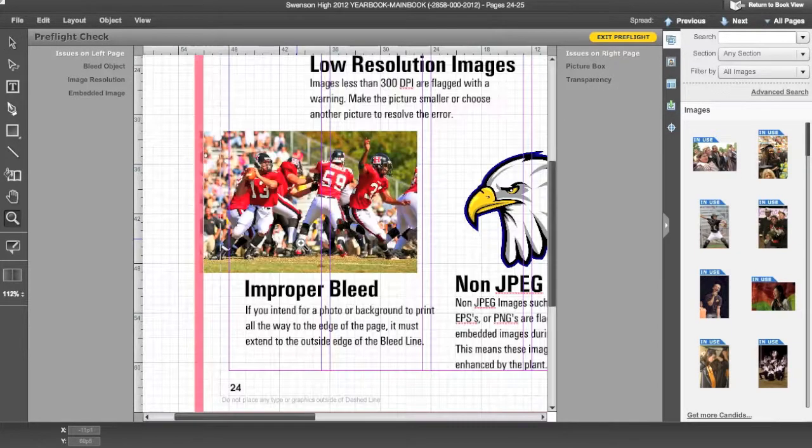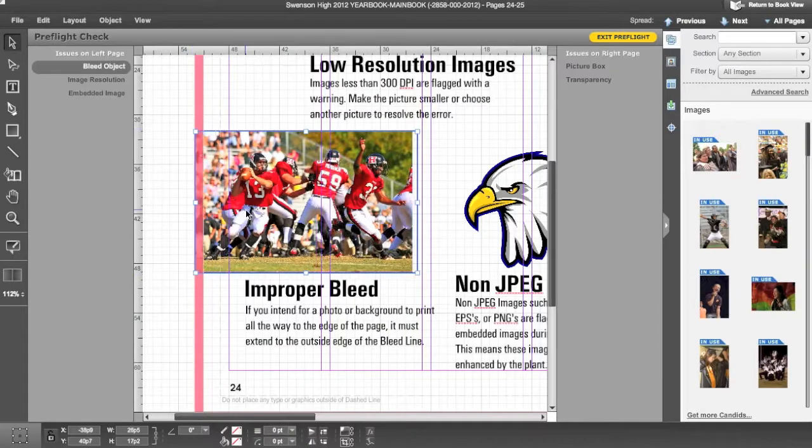Next is improper bleeds. If you intend for a photo or background to print all the way to the edge of the page, it must extend to the outside edge of the bleed line. Notice as I move the image into the correct position, you will see the bleed object error disappear from the list.